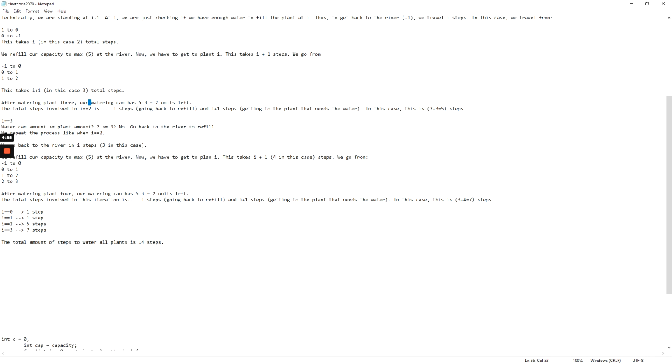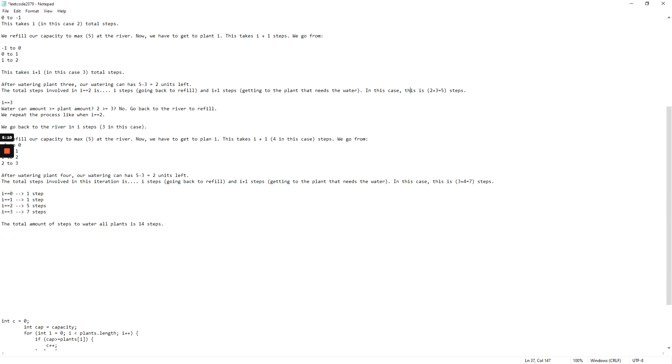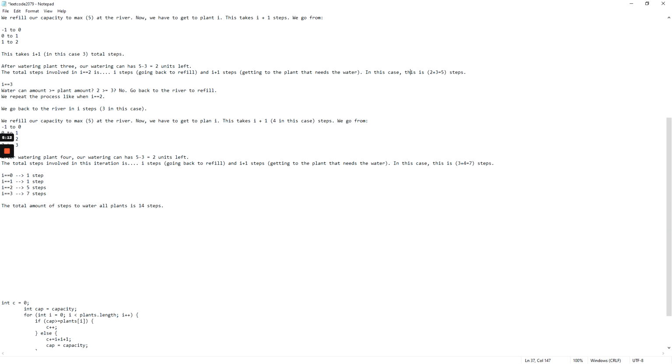We go ahead and subtract our unit here, just like we did in the first few steps. And that is going to take us to 5 total steps in this iteration, because we had to get to the river, that was 2. You had to get to the next plant, that was 3. So now we go to our next iteration, I equals 3, our last plant in the array.